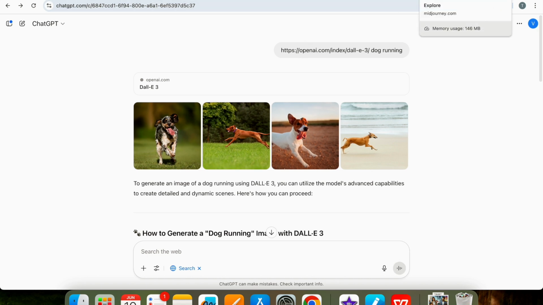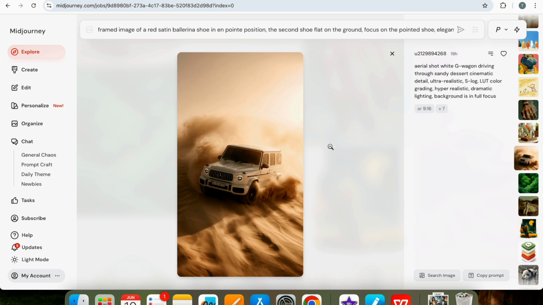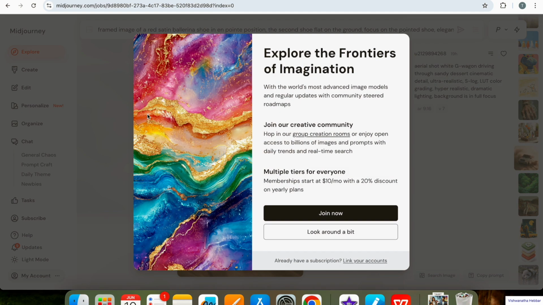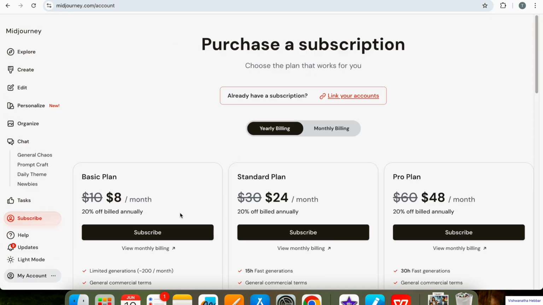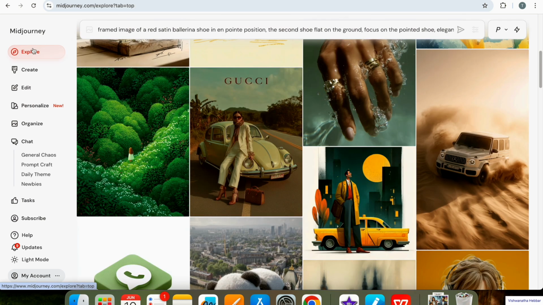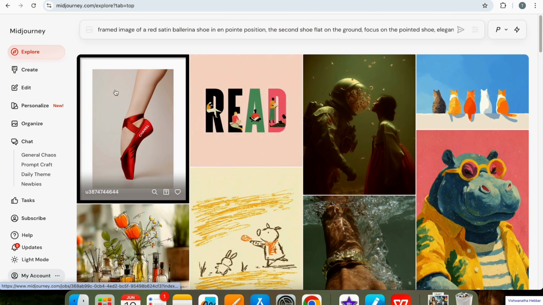And there is also one more tool, Midjourney. This is a paid tool. For example, this is the prompt they have given: aerial shot of G-Wagon driving through sandy desert, cinematic detail, ultra realistic S-log LUT color grading, hyper realistic dramatic lighting, background is in full focus. So based on this prompt, it generated this image. If you want to create here, you need to pay, because it is a paid tool. Various plans are available here. So this is also one of the examples of computer vision. Here they are using transformer along with diffusion.